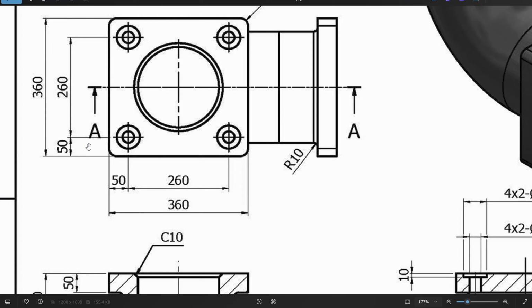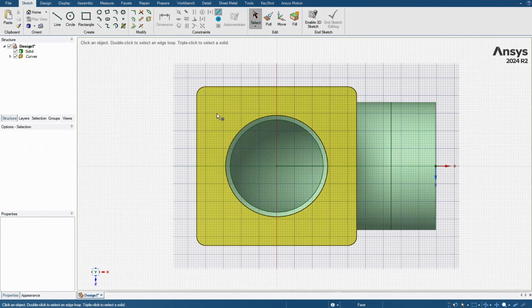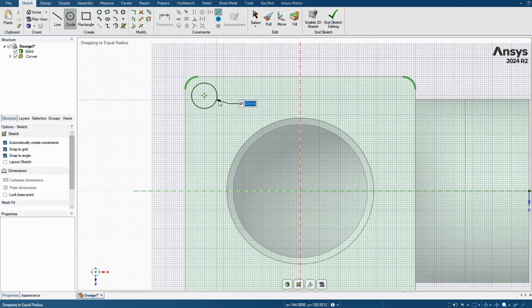The distance between each of the 4 holes and their adjacent edges is 50 millimeters. And as you can see, the distance between the holes themselves is 260 millimeters. To draw the holes on the flange, first activate a sketch on the flange's surface. Then, using the specified dimensions, draw the circles at the correct positions.